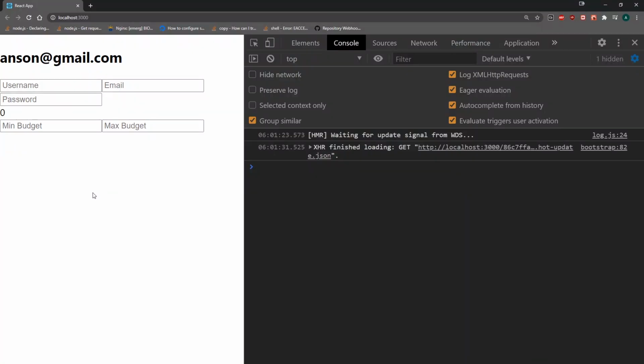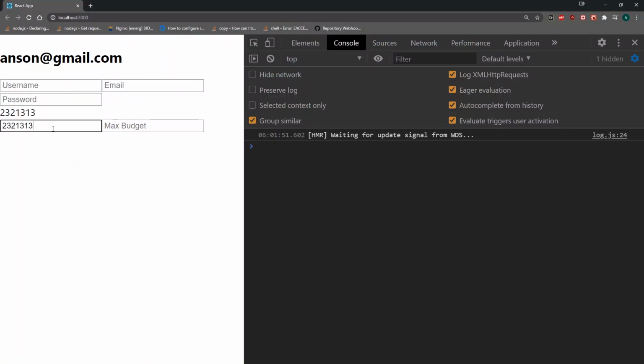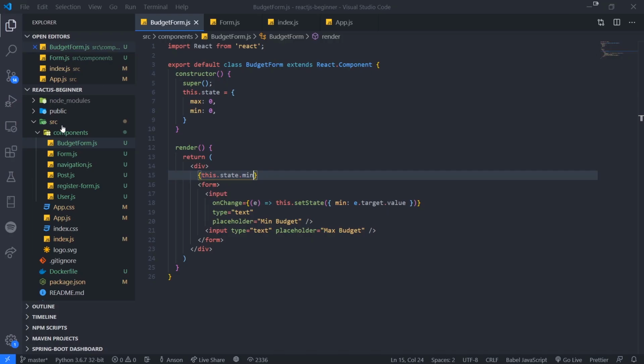Okay, so let's go ahead and see what it looks like. So it says 0. What's going on? Oh, whoops. It's min. There we go. So I can type 1, 2, 3, 4. Okay, so that's pretty simple. Example of updating the state in a class-based component.